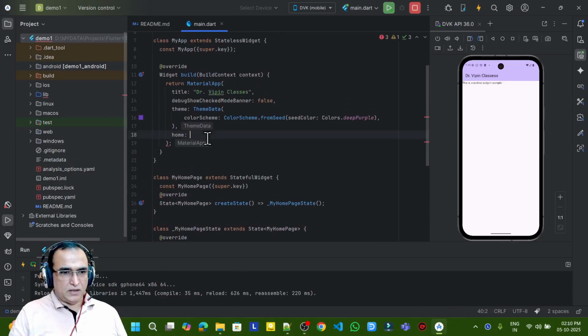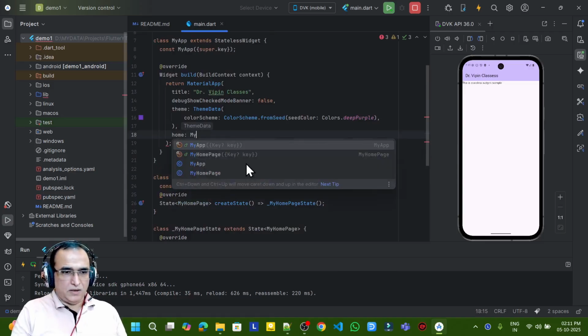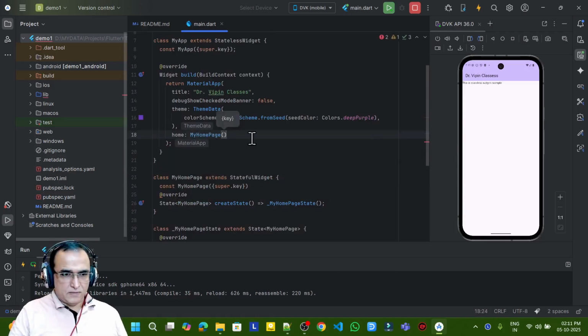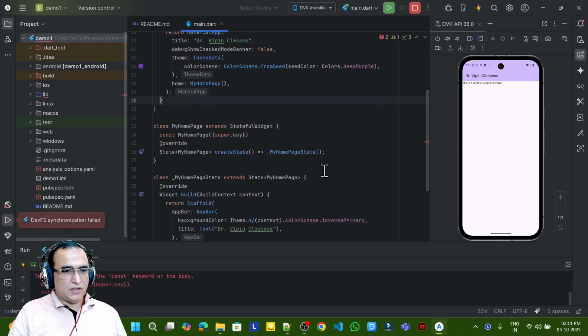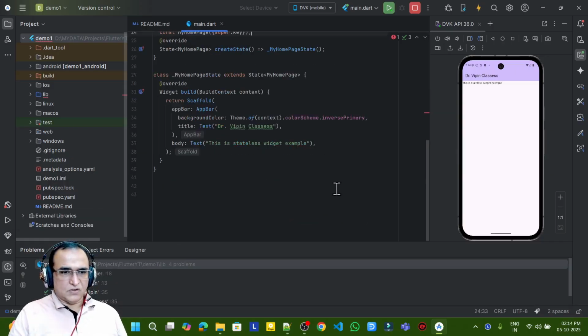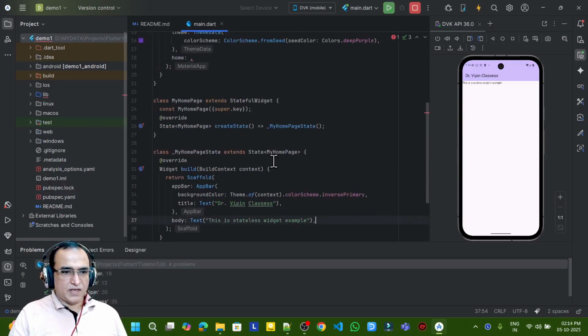Now here in the home, I need to pass the reference of this. So I say here MyHomePage like this. I'm using it here like this. And if I refresh, I just save this and run once again. You see, I need the const keyword here. Once again, I run this. So this is done. We have copied this scaffold here.